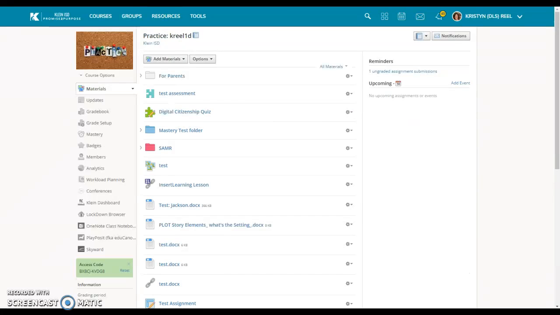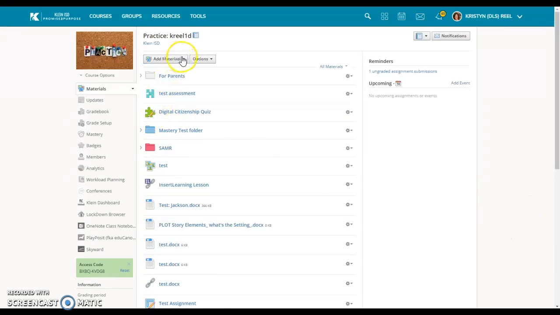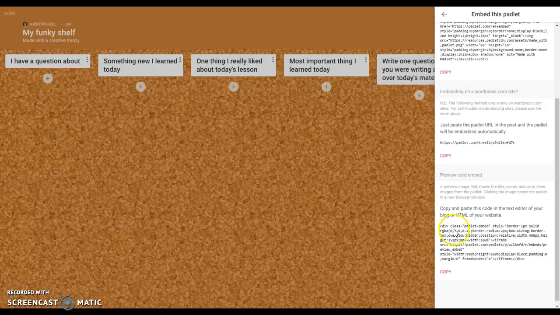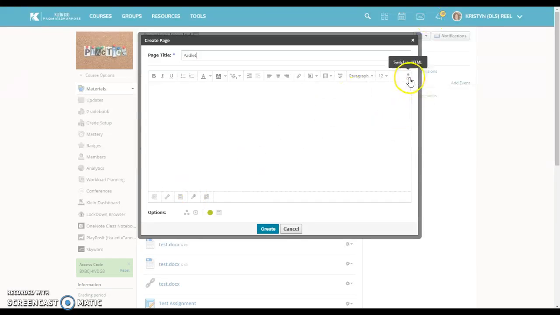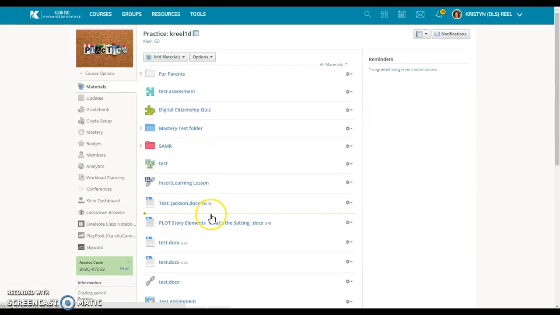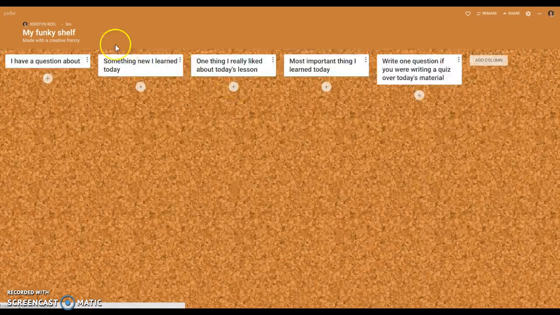The other option was to embed just like an image of it. So you go back and add a page. And we're going to get this bottom one. Switch to HTML, paste, and create. So the second one looks like this, and it's just like an image of it, and when you click on it, it'll take you to Padlet. So those are both options for embedding it in Schoology.